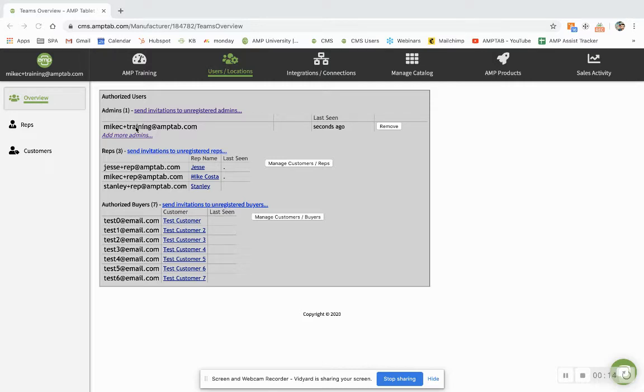So this screen is really just a quick review of the various reps and customers that you have granted access to, as well as your admin team. Now the reps and customers, those are managed separately on essentially Excel files, which I will dive into each of these independently in their own videos. But on the overview screen, there's only a couple controls here.